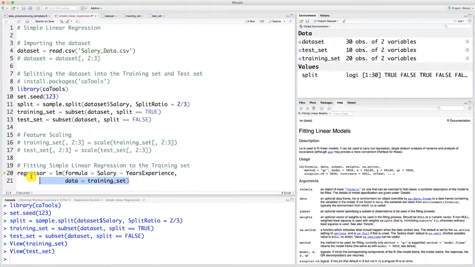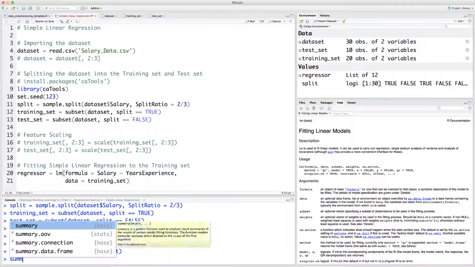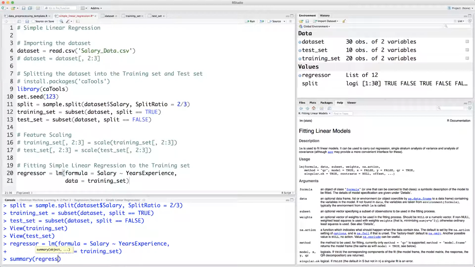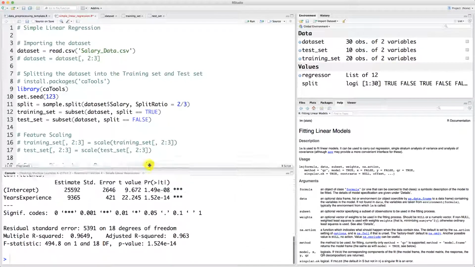So let's do this right now. And let's press Command or Control plus Enter to execute. Here we go. Now the regressor is ready. As you can see, it just appeared here. If you want to have some info about this regressor, then the best way to do it is to go here in the console and type summary(regressor), because the name of our regressor is regressor. Then type enter, and then you have some very good information about your simple linear model.